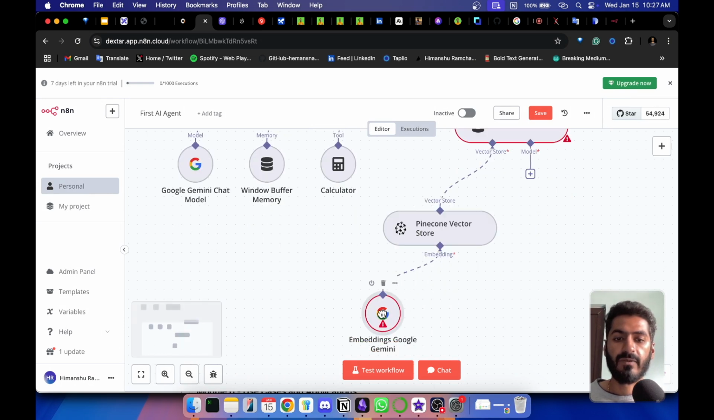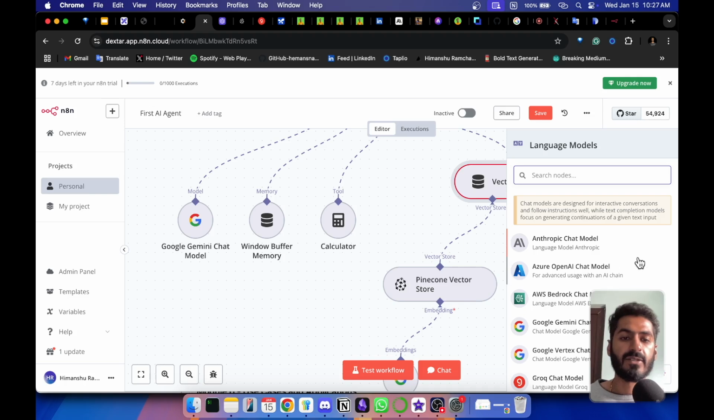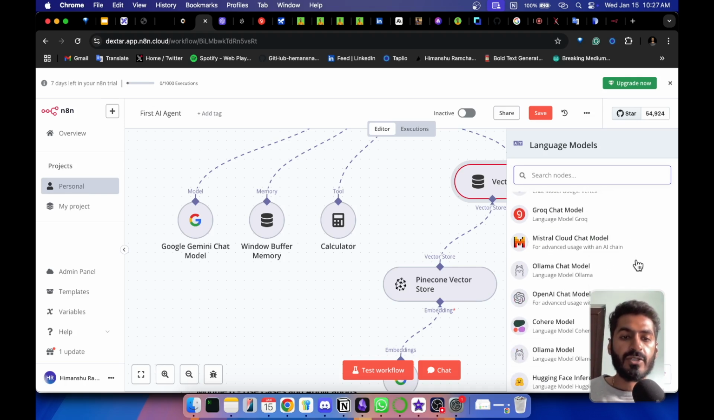So right now it is fine. Okay, so it is not giving me an error because it is using the embedding part. Okay, that's it. This is my Pinecone vector database. And for the vector store tool, I'm going to give another tool here. You can give any kind of tool, but right now I'm giving Grok chat model.